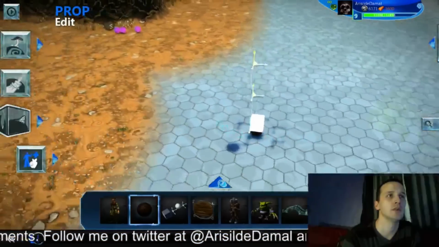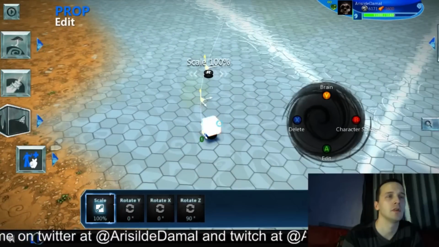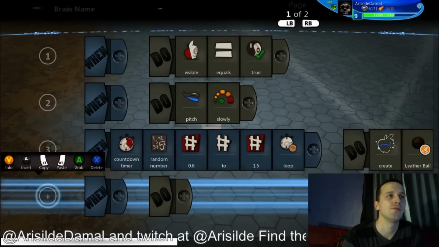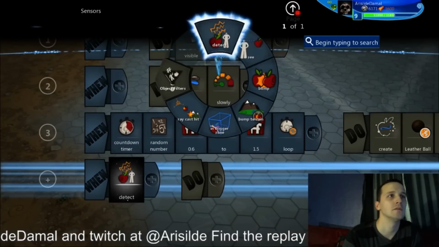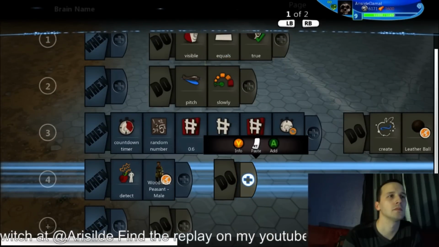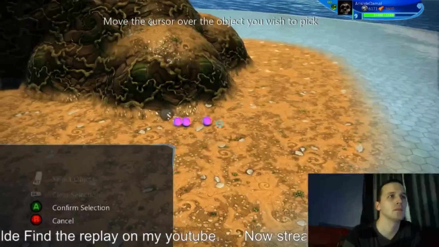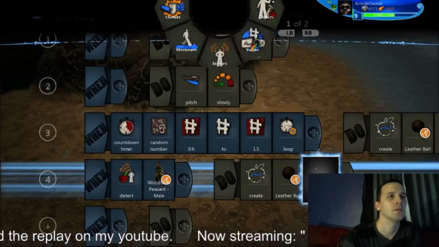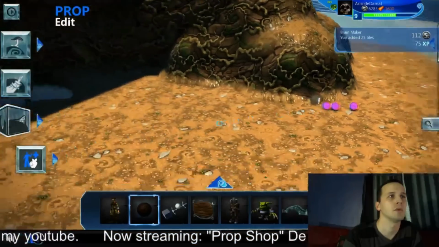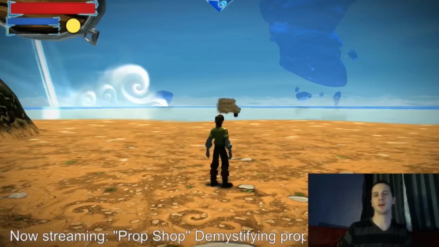So, this should be a template. It is a template. The tornado needs a minute to build up.